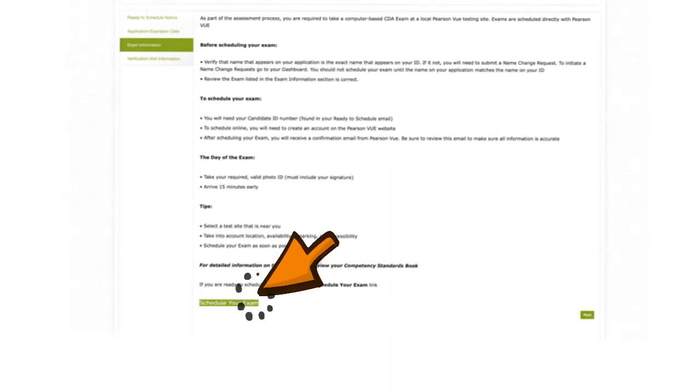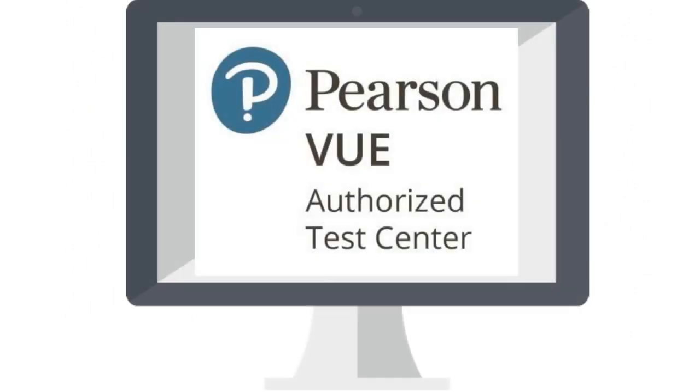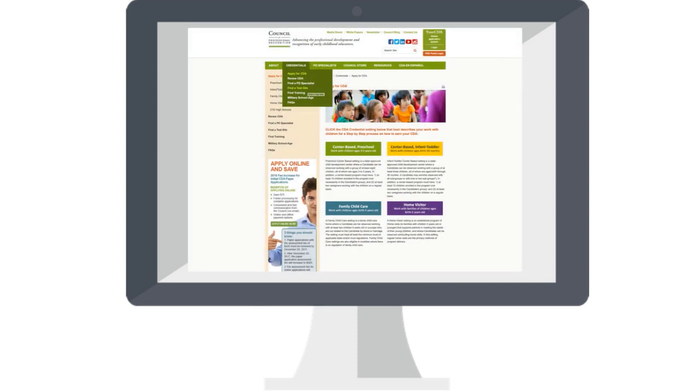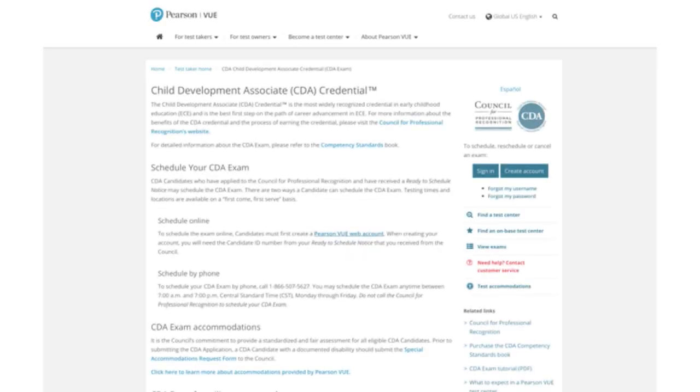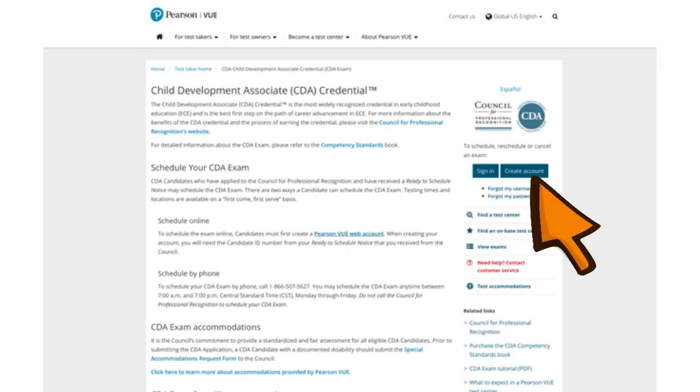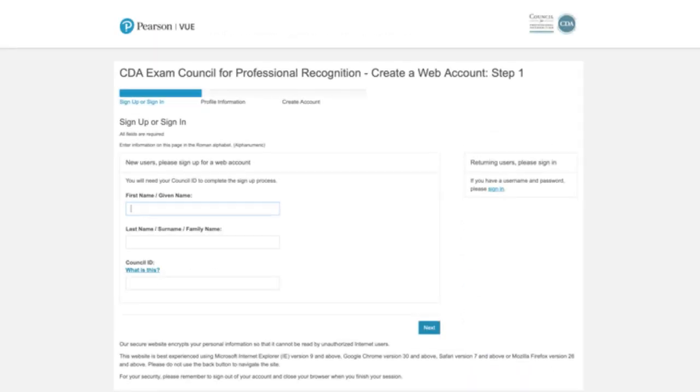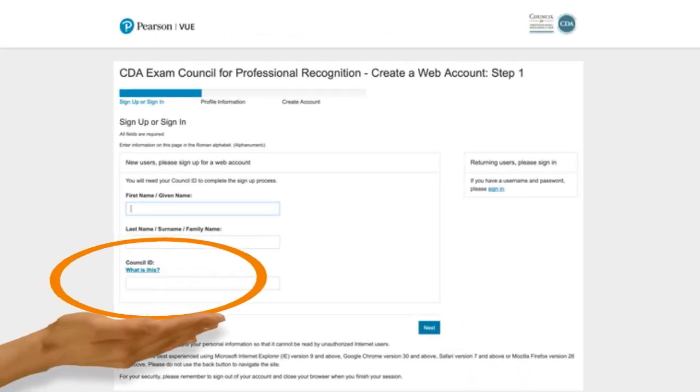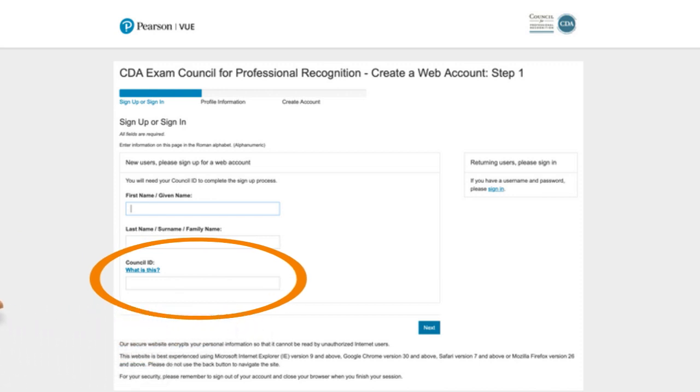Click Schedule Your Exam. Now you'll need to contact Pearson View to set up a time and location to take the exam. You can find a test site on the Council's main webpage by clicking on Credentials, then find a test site. First, create a Pearson View account by clicking the blue box in the upper right corner of the screen. Use the Pearson View candidate ID number the Council emailed to you in your Ready to Schedule Notice as Council ID to create your account.